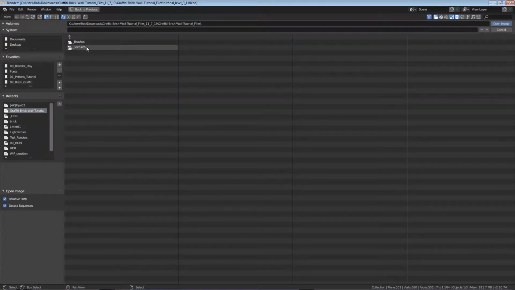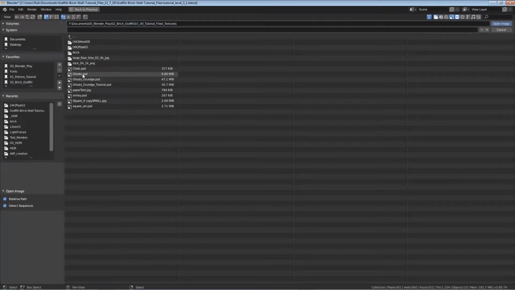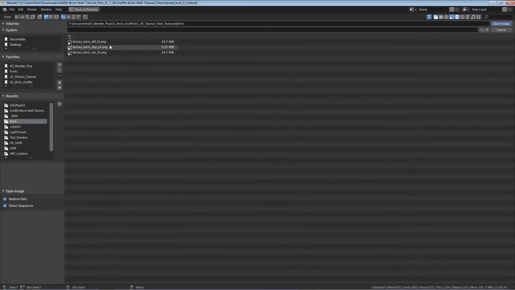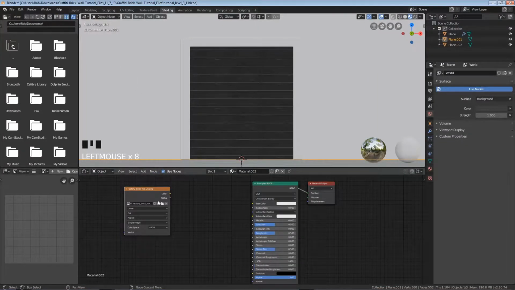Let's see, this doesn't look like the right folder for me. So again, go back to wherever you have the tutorial files, go into textures. This one is going to be brick. There's no color listed here right now. Let's start with the normal then. I'm going to double click on the normal. When you see those files, there will be a color in there.